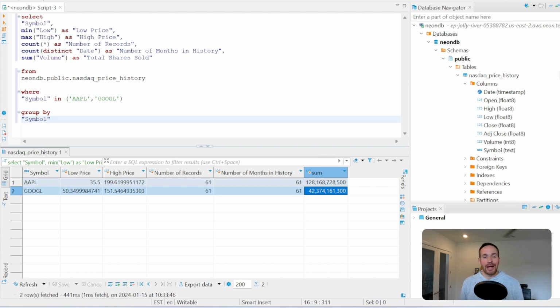Now that we've learned about aggregation and filtering using the where statement, we're going to learn about filtering using the having statement. The difference is that filtering using the where statement happens before you perform your aggregation, and filtering using the having statement applies to the results of your aggregation after your filters have been applied in the where statement.